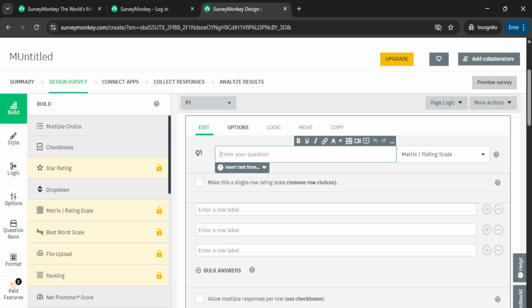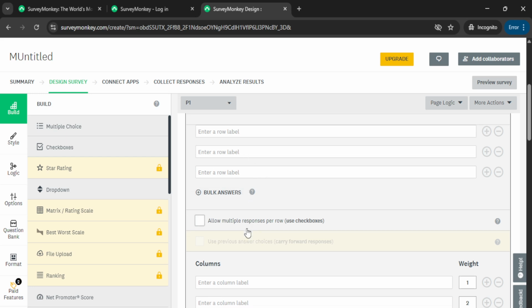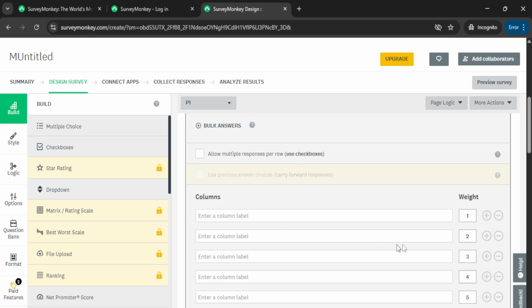This might include various services or features you wish to assess. Be clear and concise with your item descriptions, as this ensures that participants can easily understand what they are evaluating. After entering your row items, it's time to set the column choices. These choices will serve as the rating scale, helping you collect consistent data across all items.